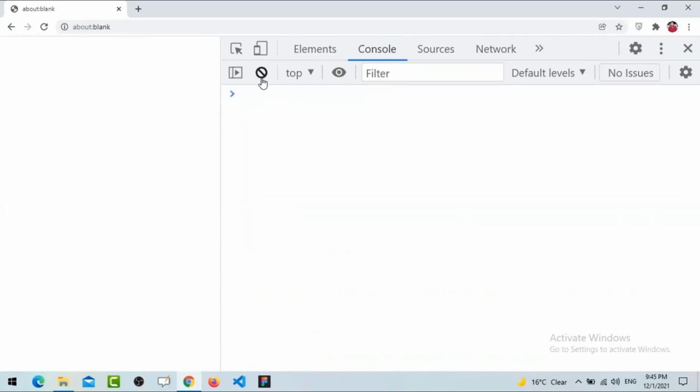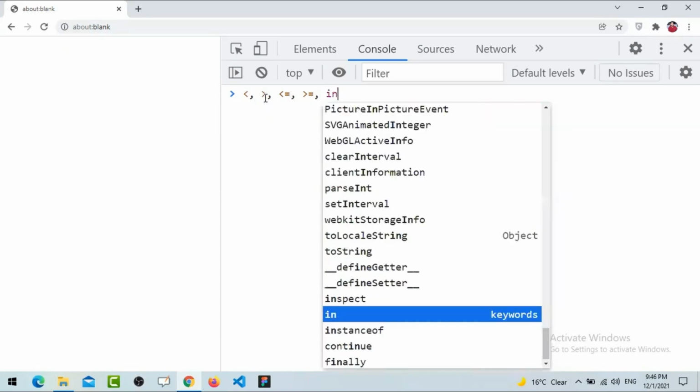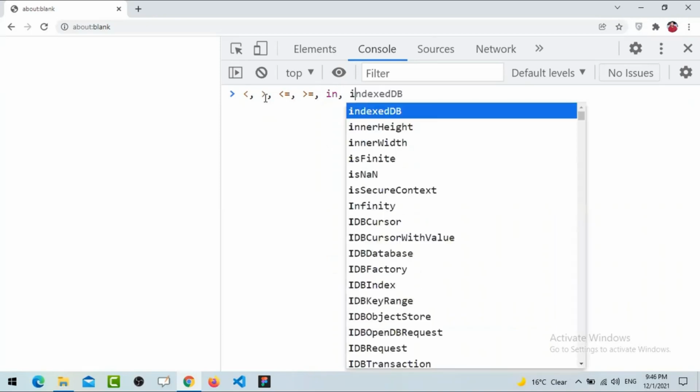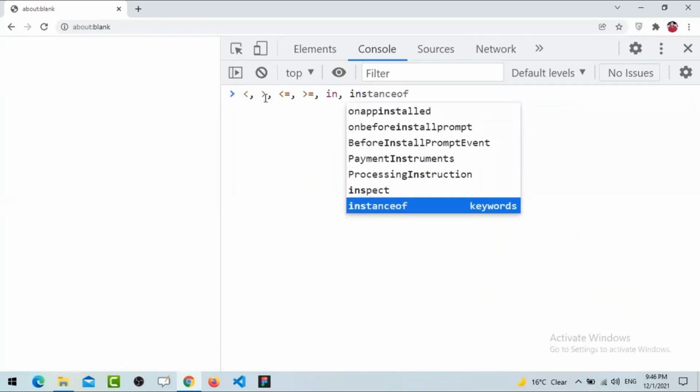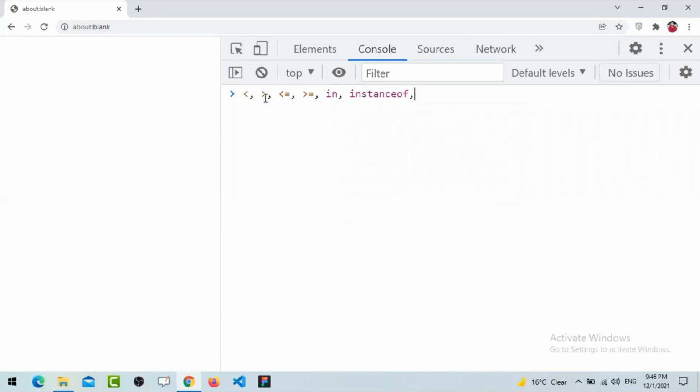Okay, fine. So next here we have relational, or you can say comparison operators. That is less than, greater than, then here we have less than equal to, greater than equal to. Okay, we have in operator also, instanceof. These are also operators in comparison operators only. So we are going to see these operators in comparison operators.